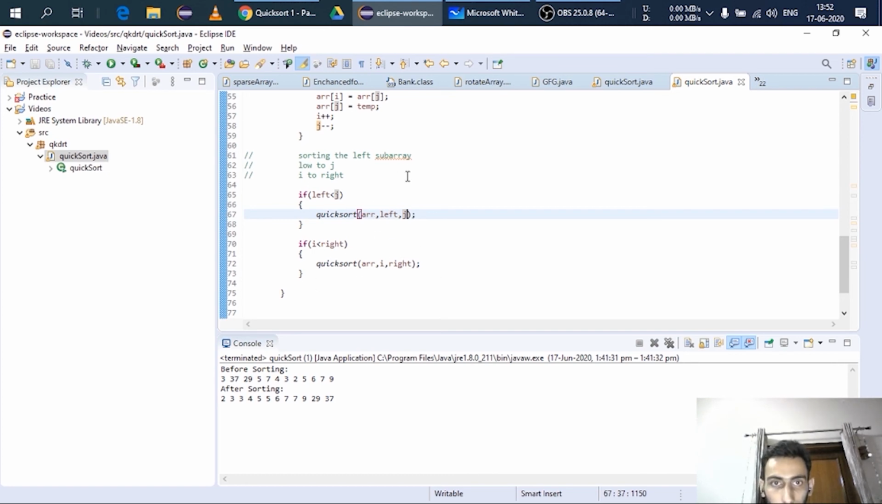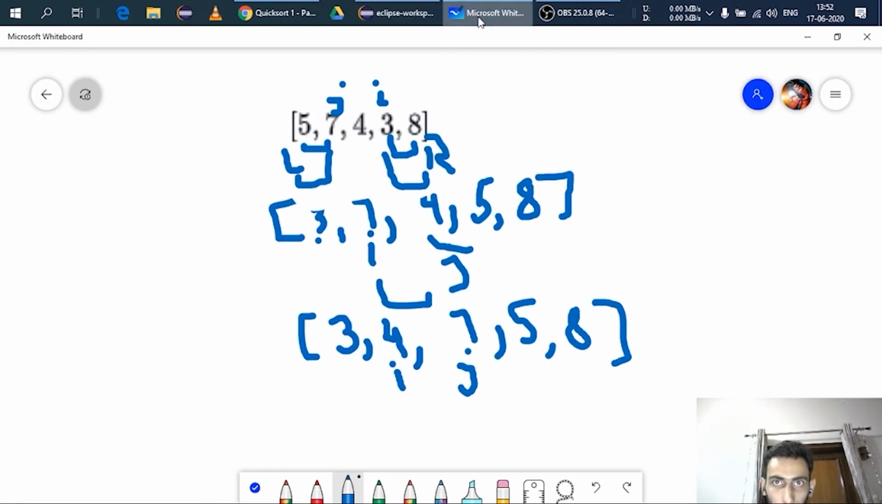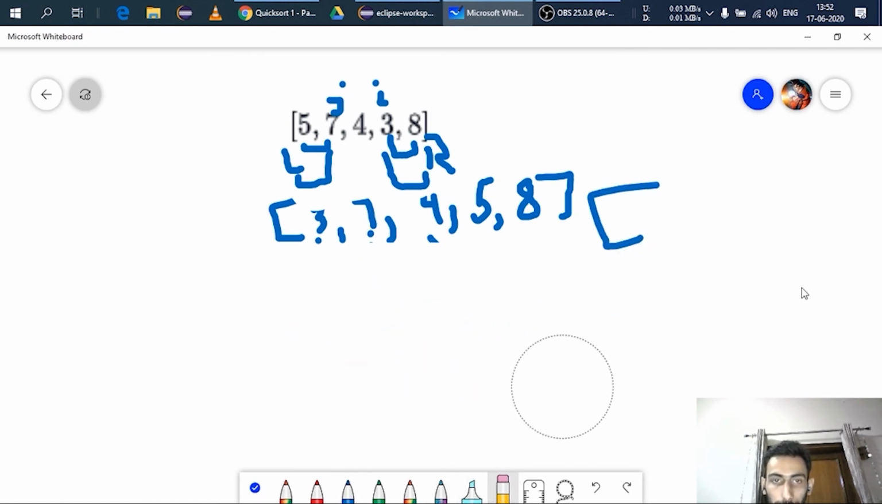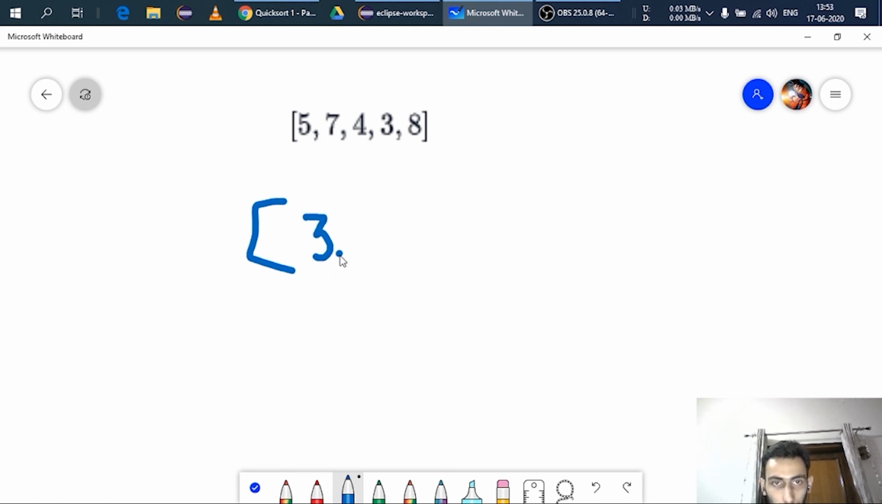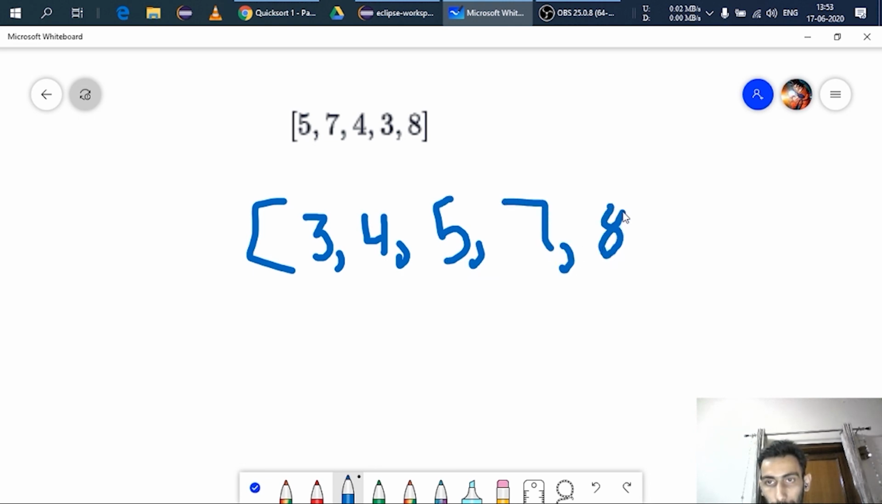And when all of these instructions are properly executed, in the end we'll get our sorted subarrays, which are combined to give us a sorted array, which will be 3, 4, 5, 7 and 8. So this is what we'll get in the result.